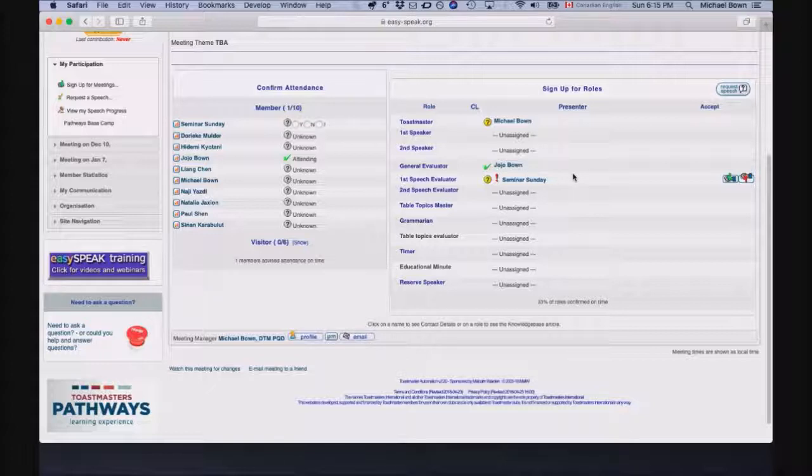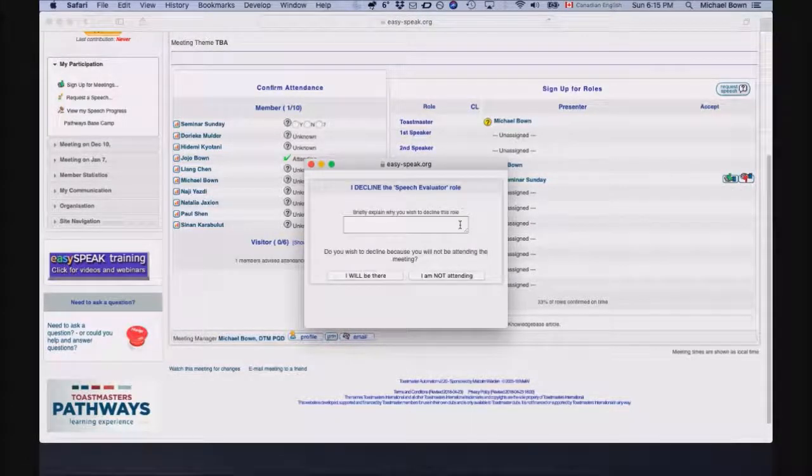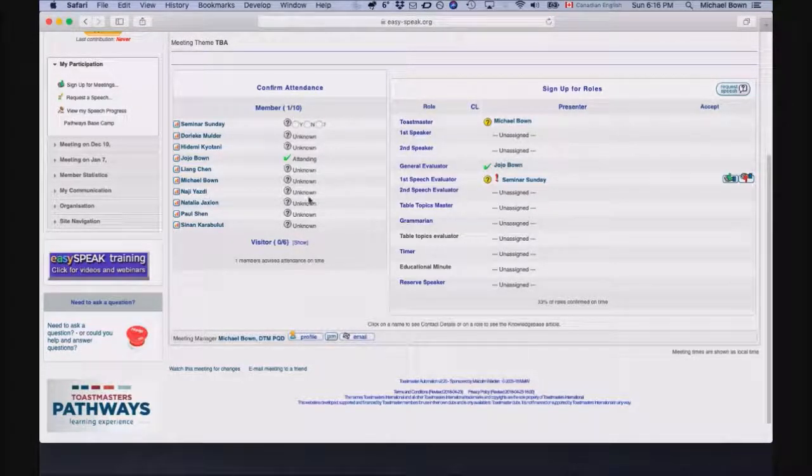And then finally, Seminar Sunday, which is the account that we're using, has been set up by the Vice President of Education as the speech evaluator, and now we just need to confirm or decline the role. If you decline, it comes up with a box asking to briefly explain why you're declining. And what it does is it actually shows up on the other side of the screen here. It's the confirm attendance. If we decline, below that, it will say unavailable for the meeting, for example, or whatever text we put into that box. So just as a heads up, that does publicly display. I believe everyone can see that when you decline the role.